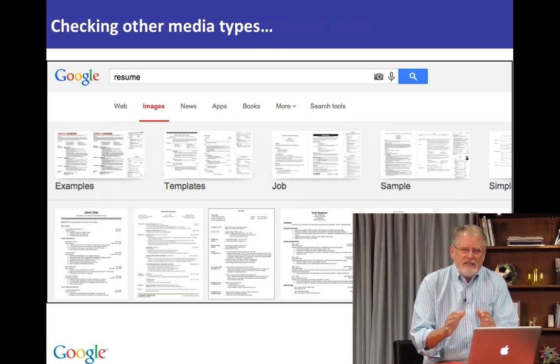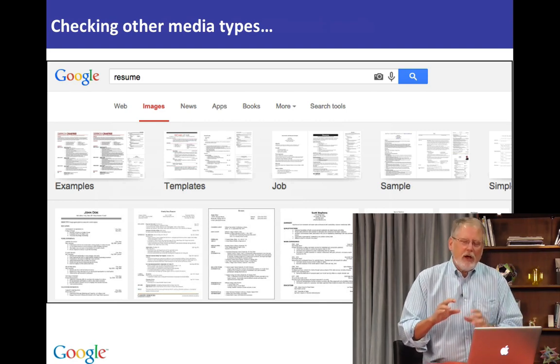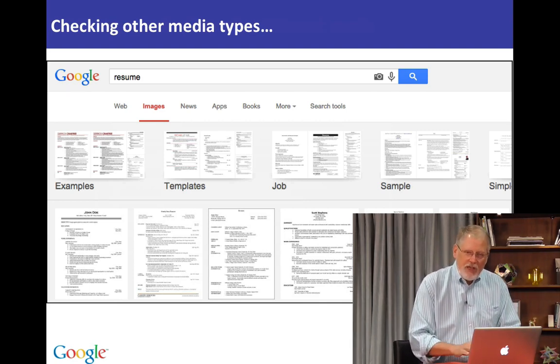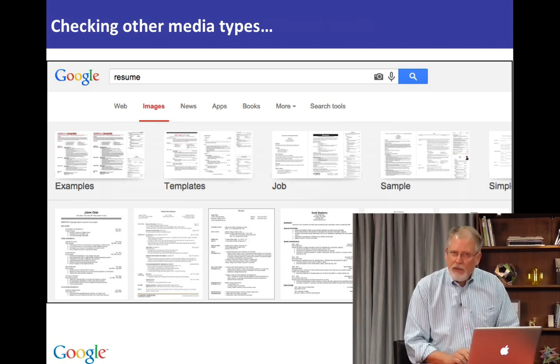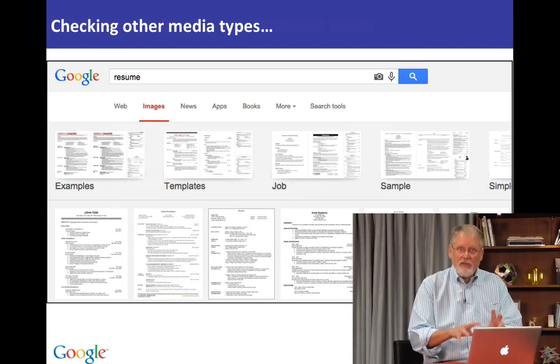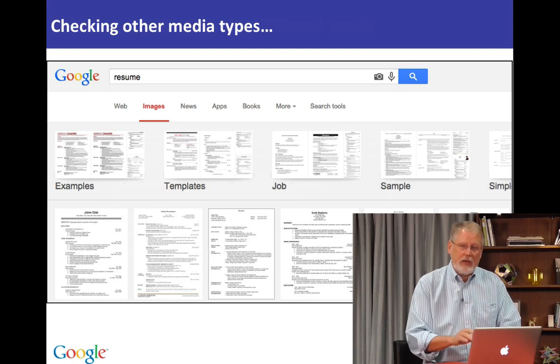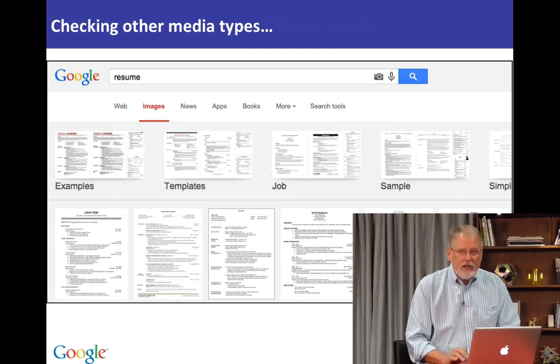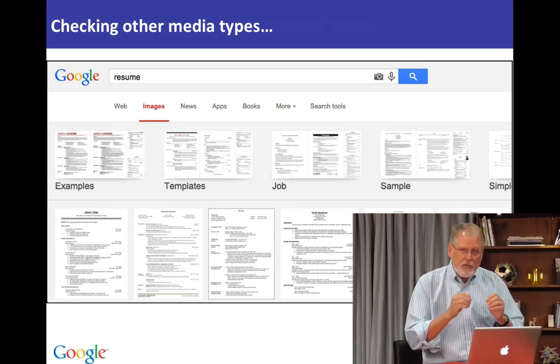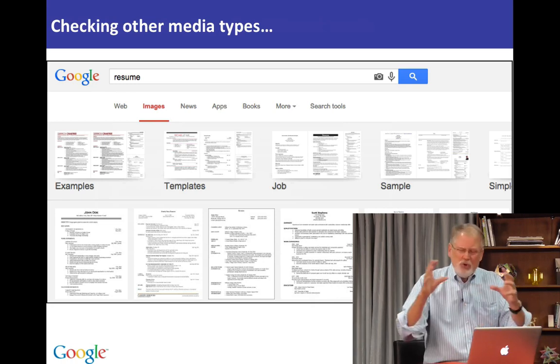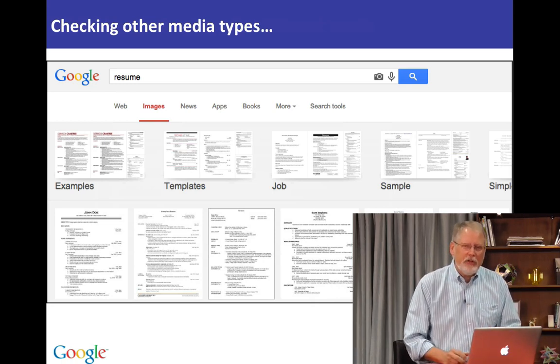Now, the key point of this lesson is that there are other kinds of media. So for example, when you do a query for resume, you might just think of, well, I'm looking for web pages about resumes and how to make a resume. But in fact, if you go and look at images of resumes, you'll see this huge variety of different kinds of results that are really going to be interesting.